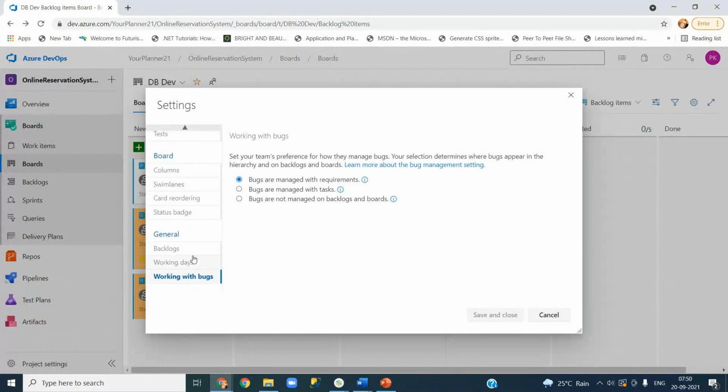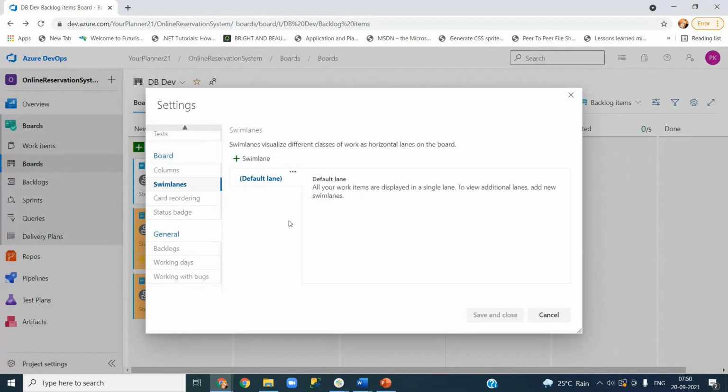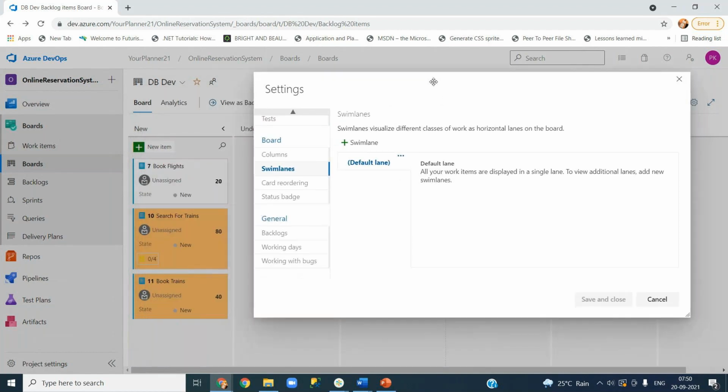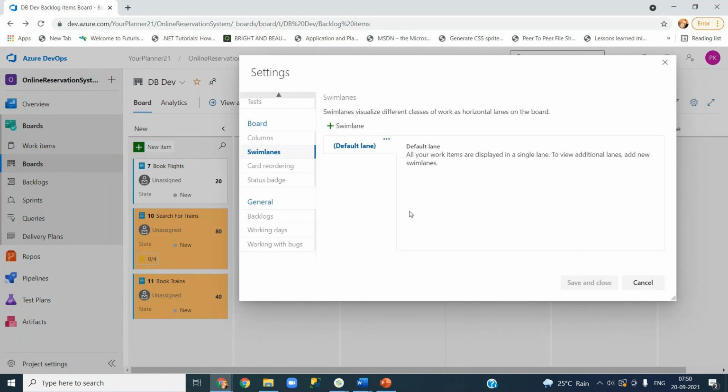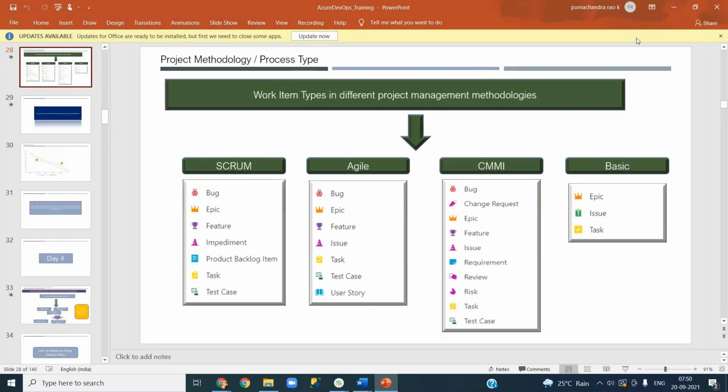Okay, next one is the swim lanes. I guess you all probably came across this term called swim lane. Any idea what a swim lane is? If you are working on some presentations or something, you will come to know what a swim lane is. Yes, any idea? No, I don't have an idea. Okay. So basically, when you are working on presentations, for better categorization, we create swim lanes.